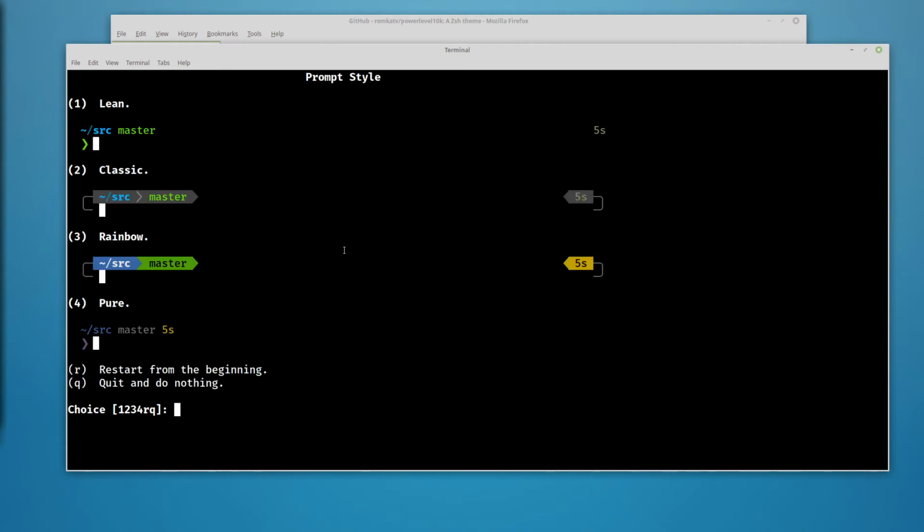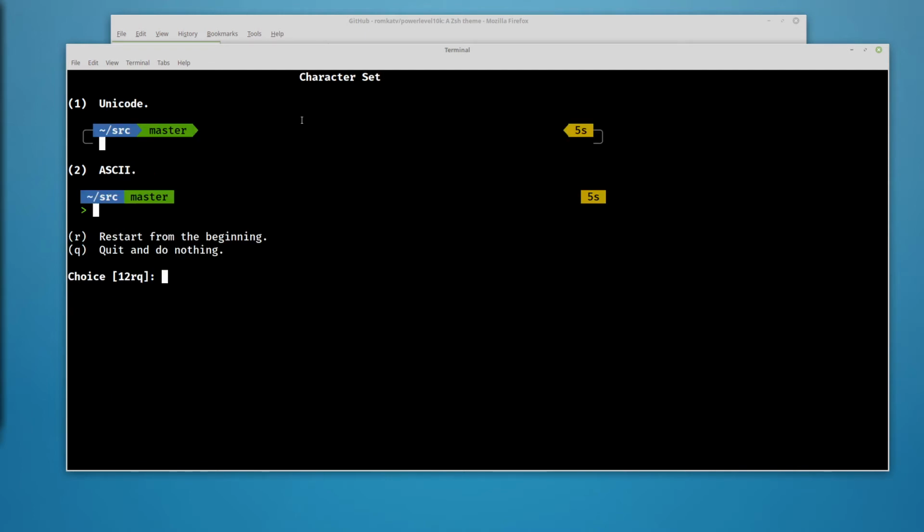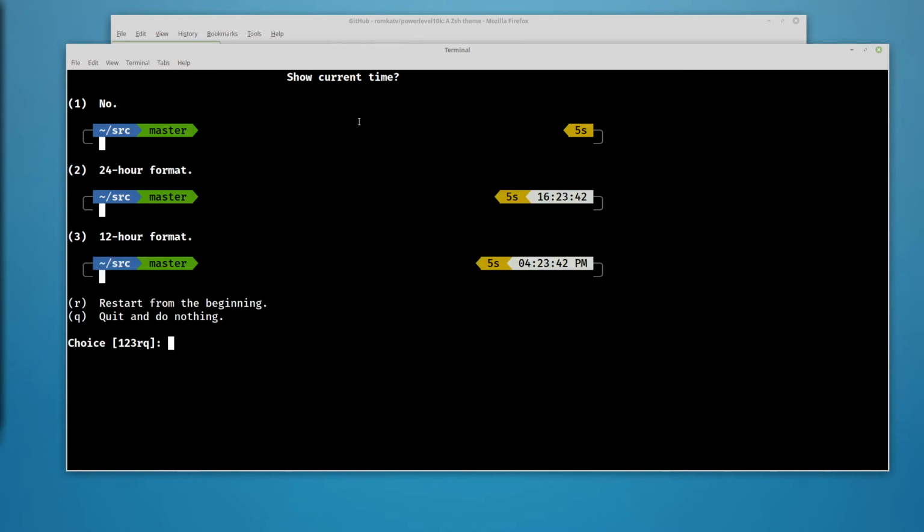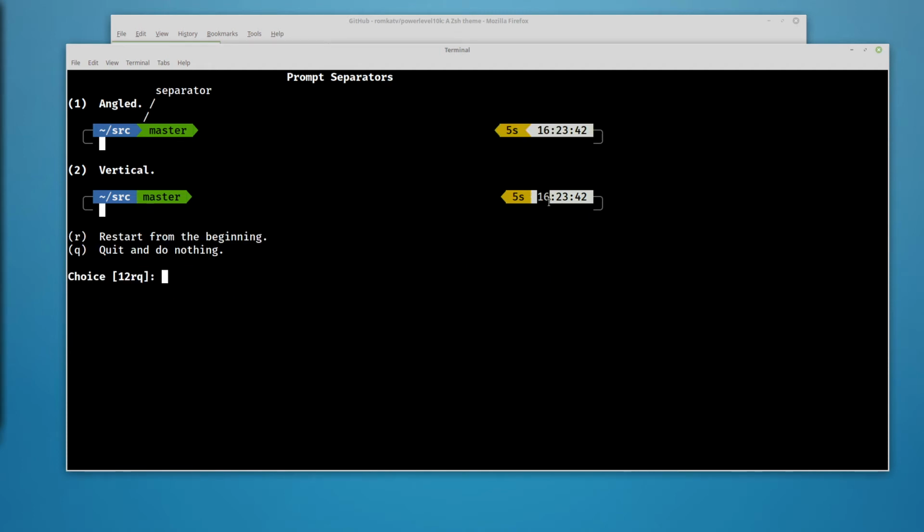I type no. And I can choose the prompt style. I can use lean, classic, rainbow, or pure. I can choose any of these four. So I'm going to choose rainbow. I type 3. And I'm going to choose Unicode by choosing number 1. And show current time, how you want your time in your shell to be seen. I will choose number 2, 24-hour.